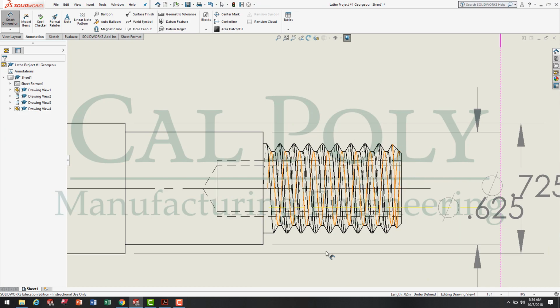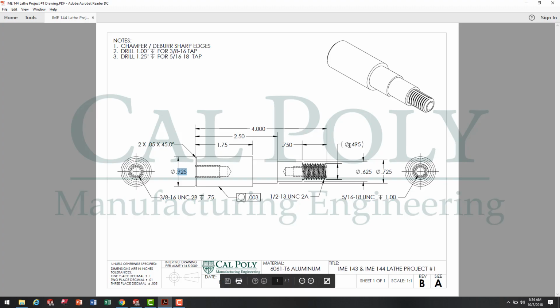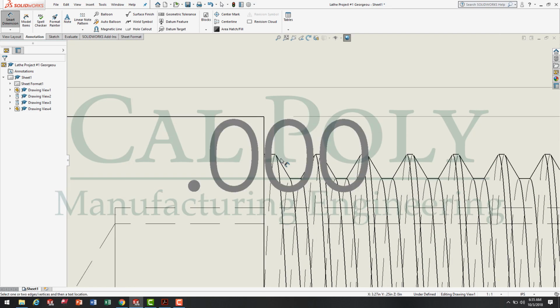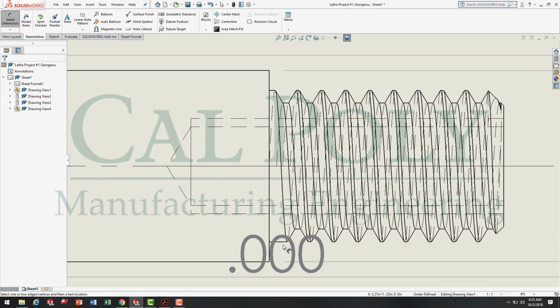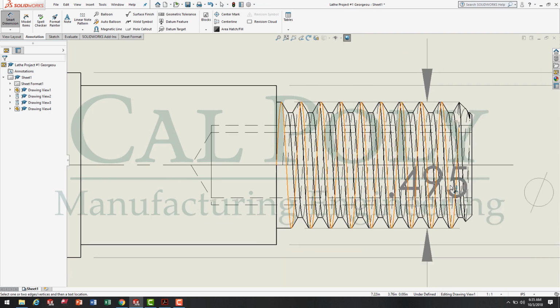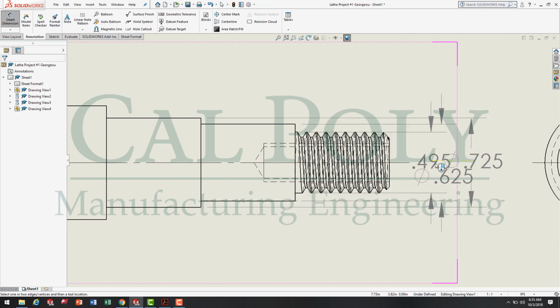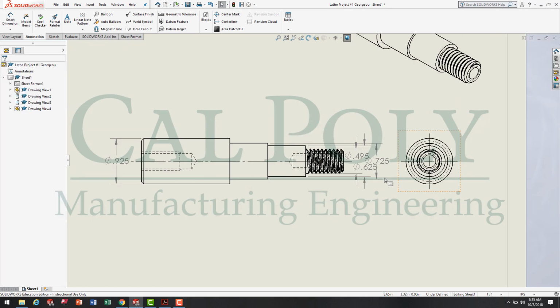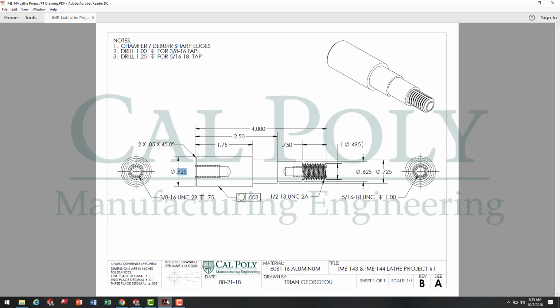Now, the 495 dimension here, the reference dimension for the major diameter of the thread, you cannot create off this helix. Therefore, we have to dimension from that endpoint to that endpoint in order to get the 495 diameter. Now what I'm going to do, now that I've got my 3 measurements here, I'm going to drag them out like you see right here.